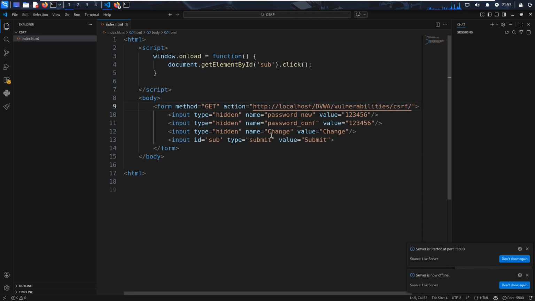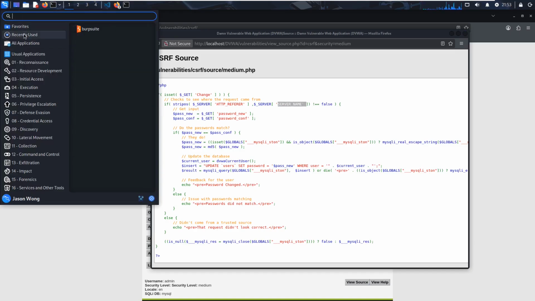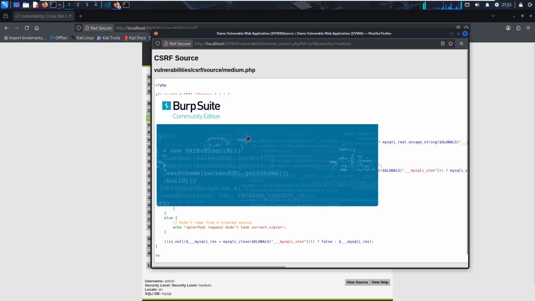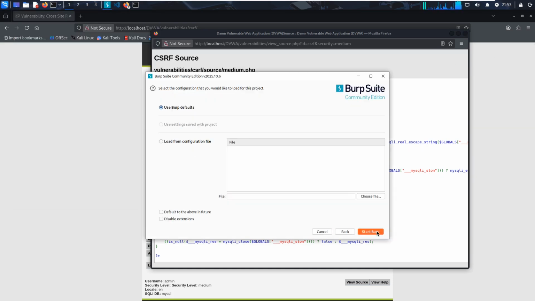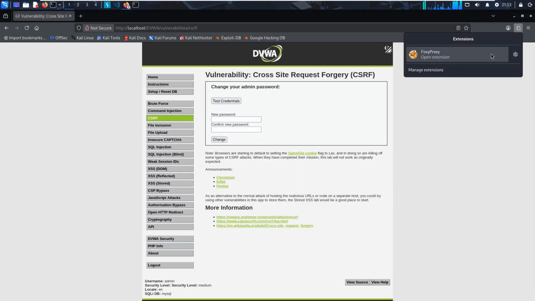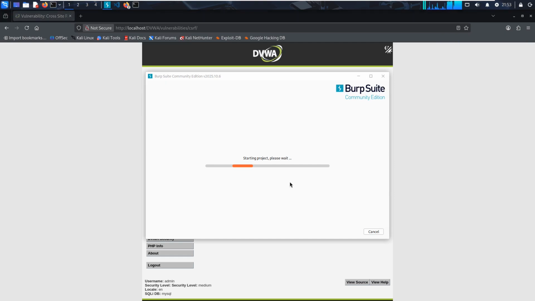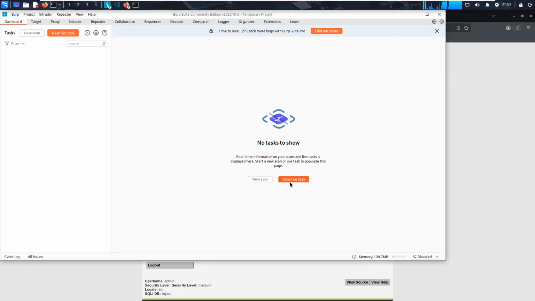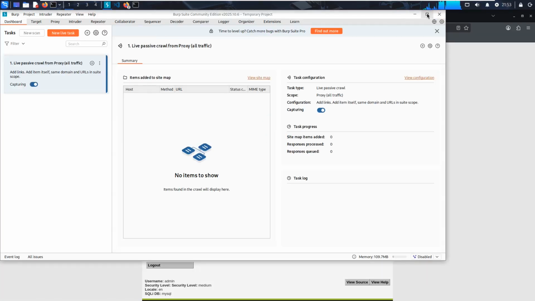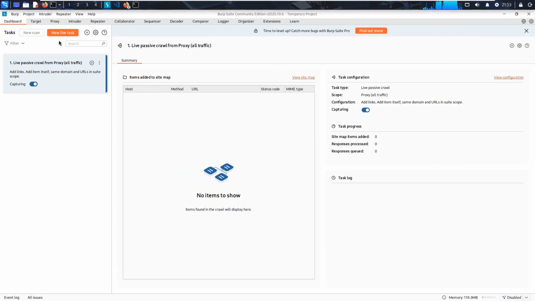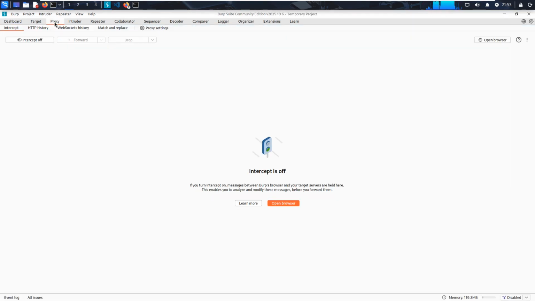This will not work, because if you launch Burp Suite to analyze these two fields, and make Burp Suite larger, and then at the top, we can navigate to the Proxy tab and Intercept.